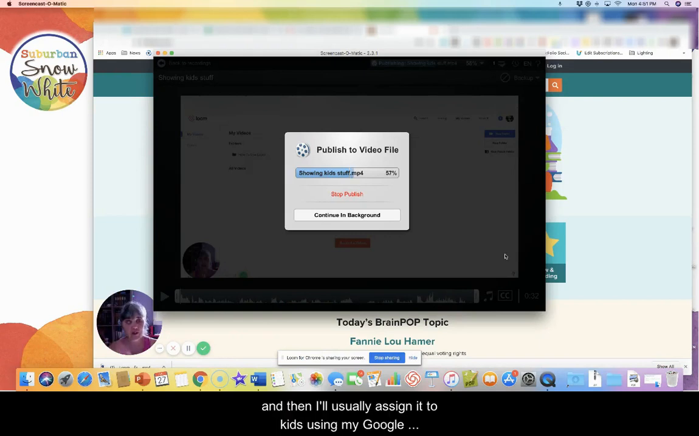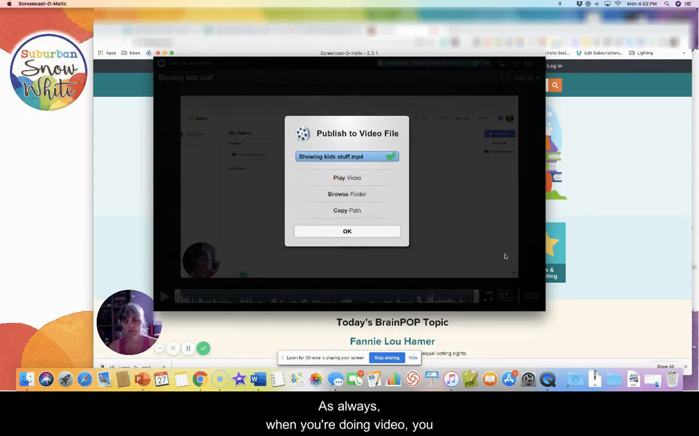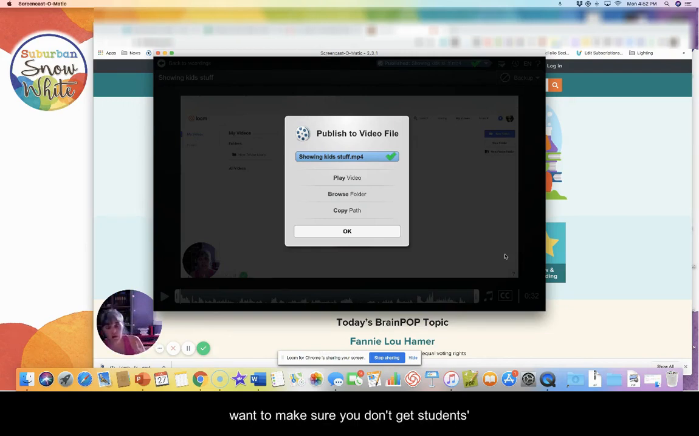I drag it into my drive. And then I'll usually assign it to kids using my Google Classroom. You can put it inside emails. There's endless stuff you can do with video files. As always, when you're doing video, you want to make sure you don't get students' faces, you don't use their names. Give this a try.